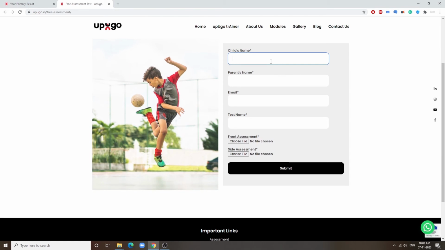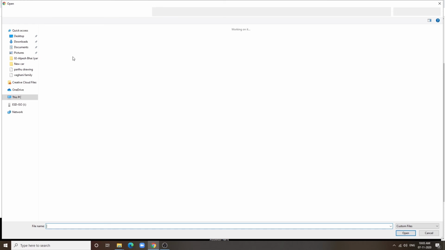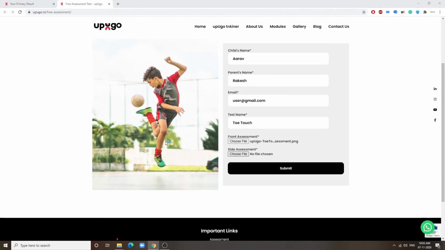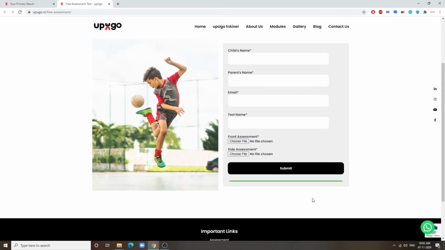This is the page which has the form to upload your images for secondary assessment. When choosing the images, make sure to look for the ones in your gallery that say UpUgo Exercise Front Assessment and UpUgo Exercise Side Assessment. Upload the images, fill in the details, click Submit, and UpUgo will get back to you in 24 to 48 hours with a personalized report.